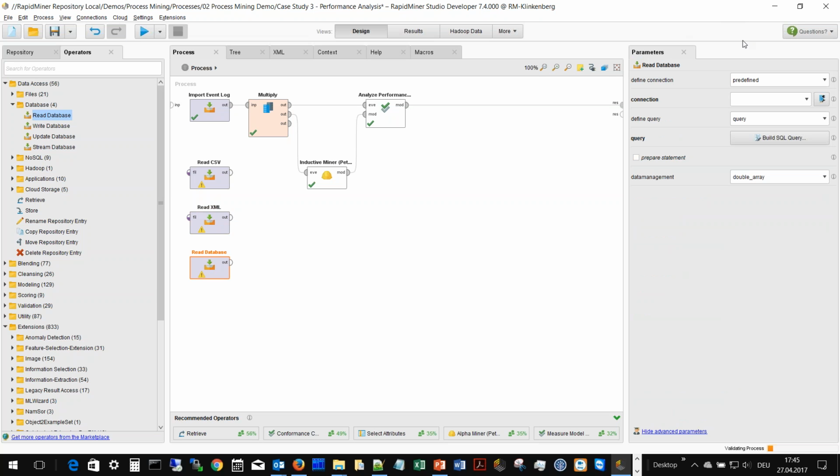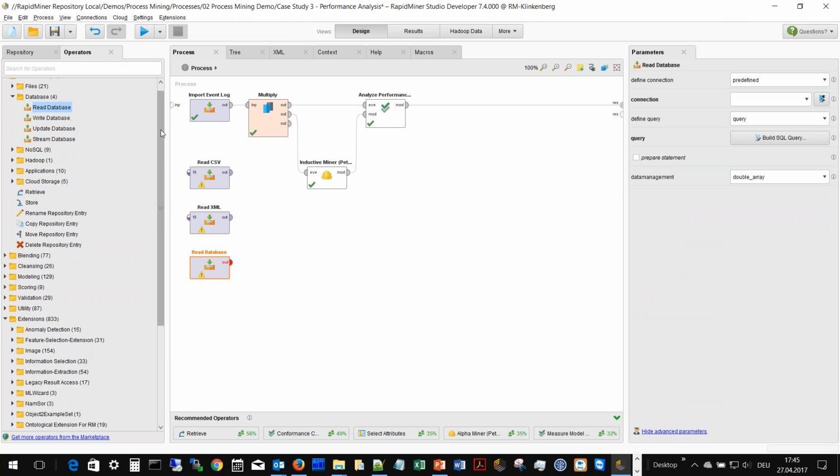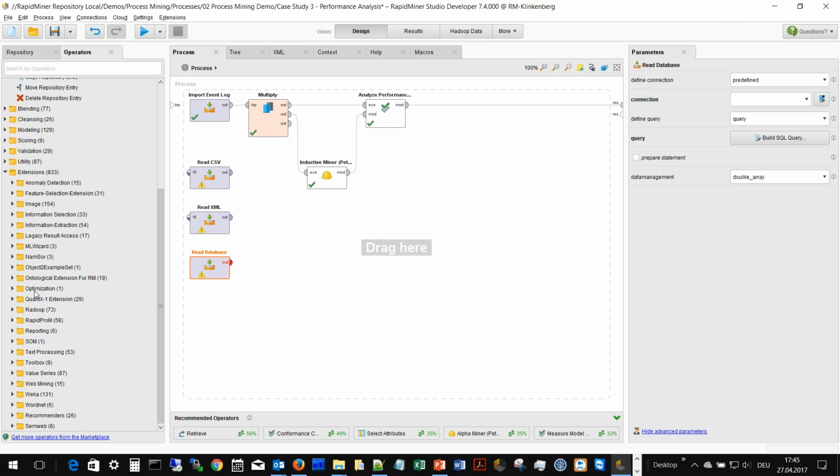So there are many different data sources that the data can come from. When I showed you the operators available in the RapidProM extension, you saw that there are also some utilities and transformation functions. And the question: do you have to clean up?